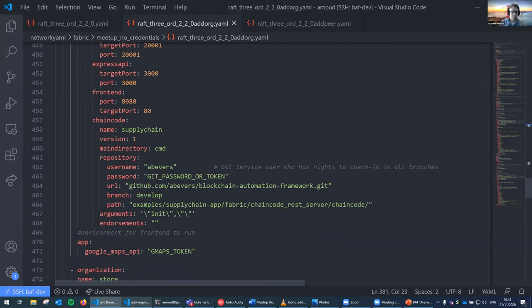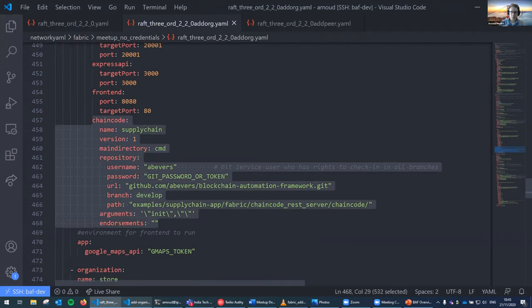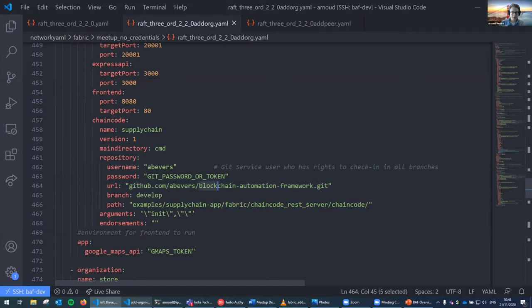Yes. So in our organization, we have a chain code section which will supply the information that we need for that chain code. So here you see a repository variable inside of that chain code. In this case, we are using the blockchain automation framework Git repository, which will have the chain code in our examples supply chain app. But this can be any Git repository. For example, if you want to use the Fabric samples repository, you can use that one as well. You can deploy the Fabcar chain code on it. So anything that is on a repository, you can pass here as variables, and we will deploy that chain code onto the network. So to answer your question, yes, it's a fetch from VCS.